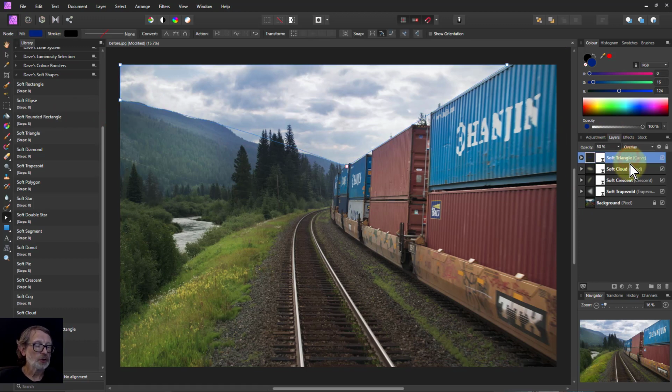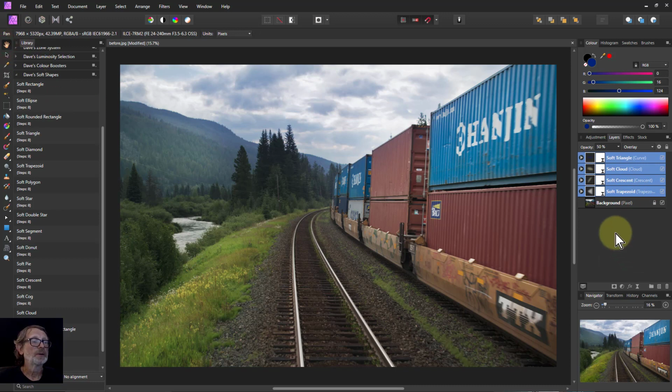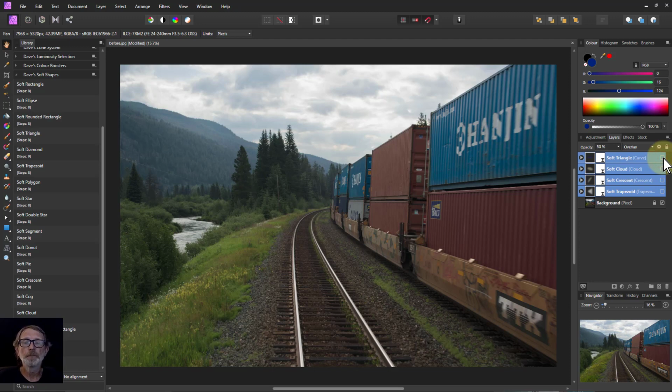If I click on the top one, shift click on the bottom one, I'll go to another tool here so you can see it without all the blue lines, and then click one of those and it turns the whole lot off, and click on there again, and you can see how much difference we've made very selectively within the image.